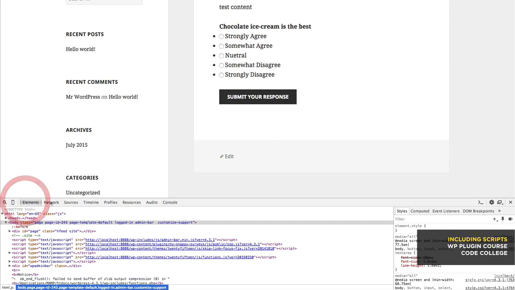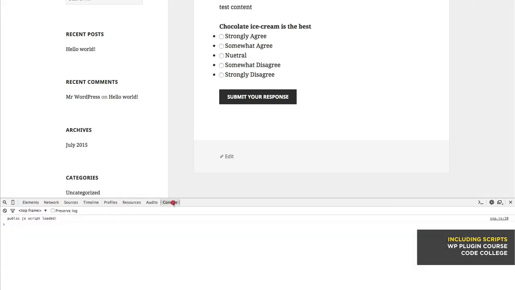You can see there's a few tabs along the top. Yours might default to the Elements tab. If it does, make sure you click on the Console tab. So in here, you should see a message that says public JS script loaded. That way you know that our JavaScript has loaded successfully.